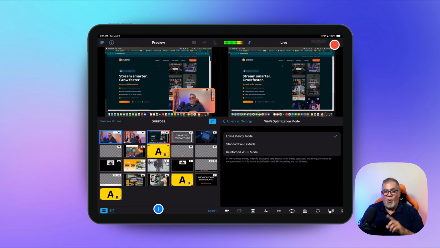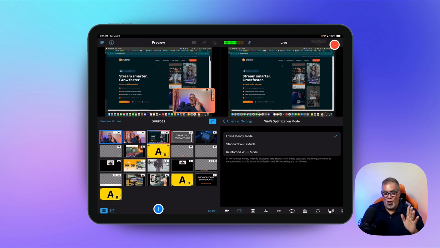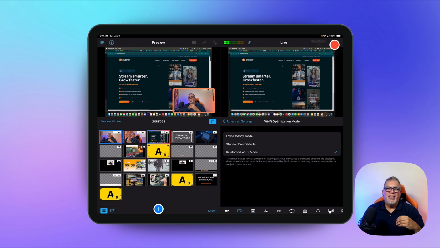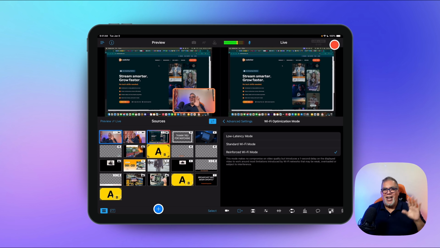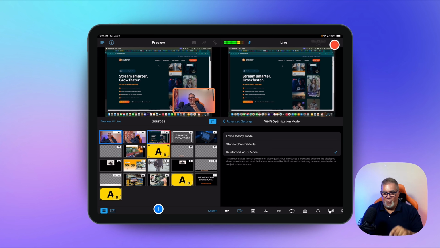Okay, so I'm going to click on Wi-Fi optimization. And now you'll see I've got low latency mode, standard Wi-Fi, and reinforced Wi-Fi. I don't care how fast your connection is, and I'm on fiber right now at my home, but I'm going to click on reinforced Wi-Fi. It introduces about a 1 second delay, but if there's any little buffers that happen, it's going to smoothly ride them out, and you're not going to lose connection. So definitely use reinforced Wi-Fi.